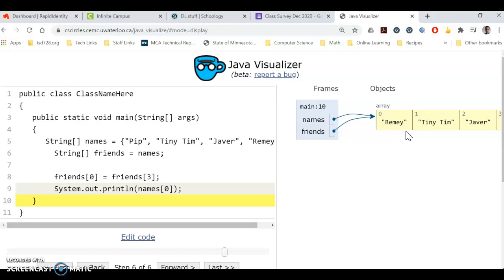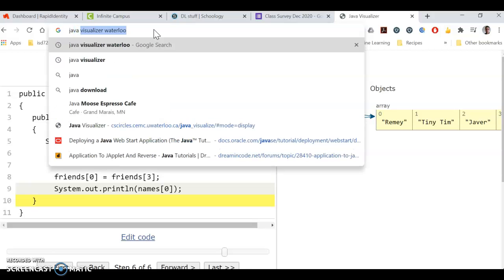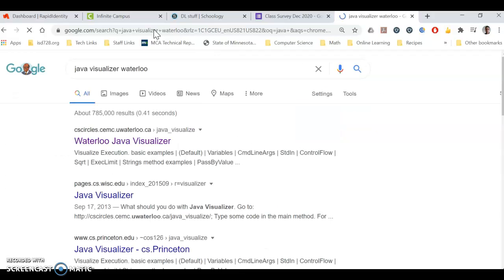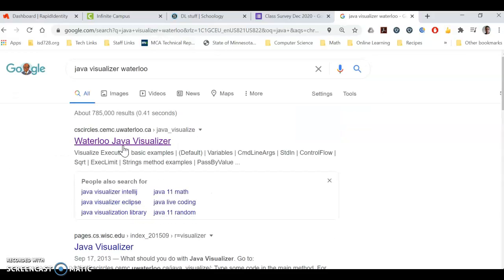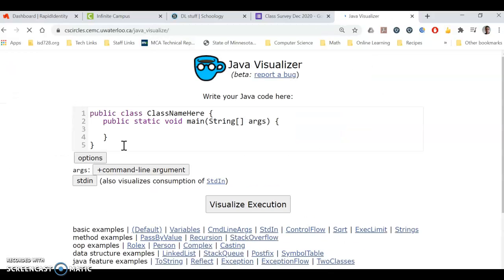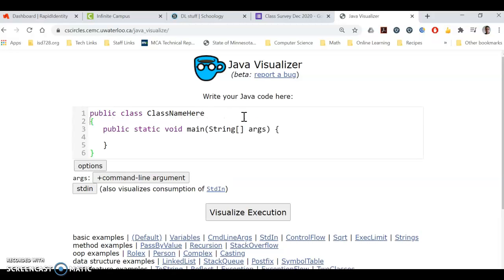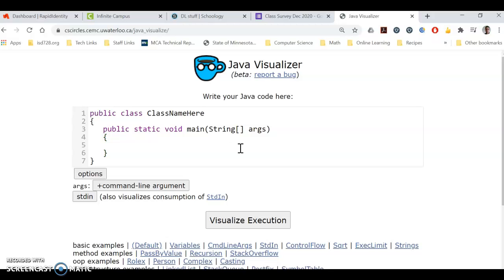Okay, so this is just a visual, again, of what's happening. They're pointing to the same spot in memory, so they're really the same array. And if you ever want to use this visualizer, it's kind of neat. I usually just search for Java Visualizer Waterloo. It's from the University of Waterloo or something like that. And then it's usually the first link right there. So it's kind of neat. Just type your code in here, put it inside of the main, and then you can watch it run.